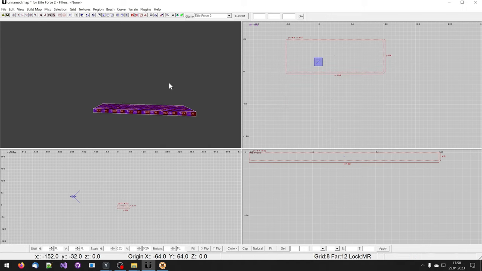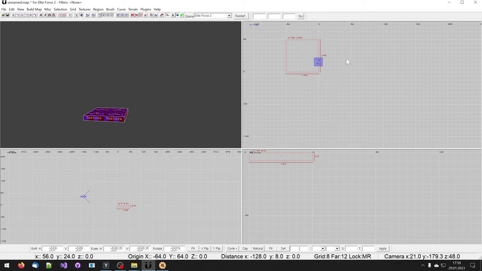Now you might ask, okay, so why should I care about grid lines? Now that's a good question. The grid lines are there to help you to reach certain sizes.